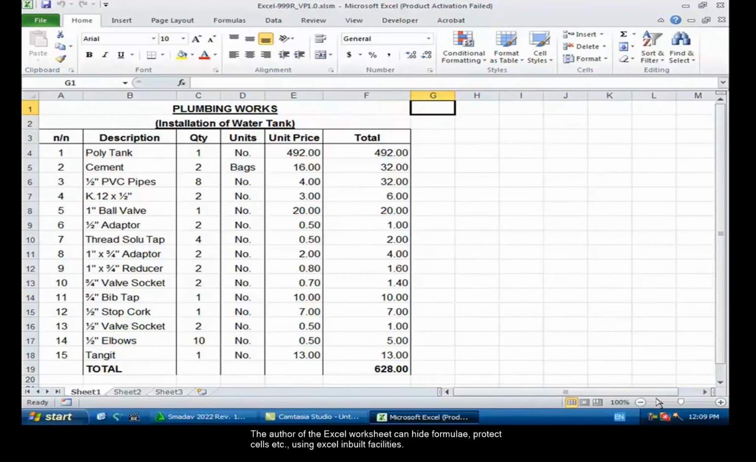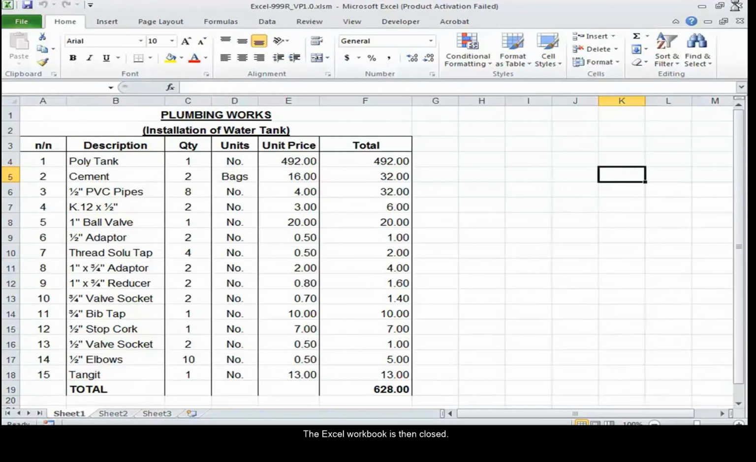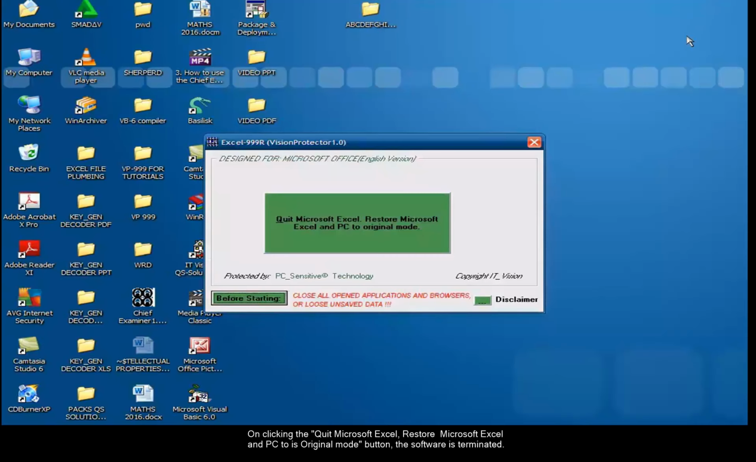The author of the Excel worksheet can hide formulae, protect cells etc., using Excel inbuilt facilities. The Excel workbook is then closed. On clicking the Quit Microsoft Excel Restore Microsoft Excel and PC to its original mode button, the software is terminated.